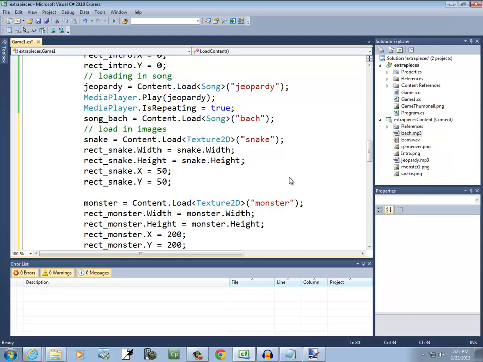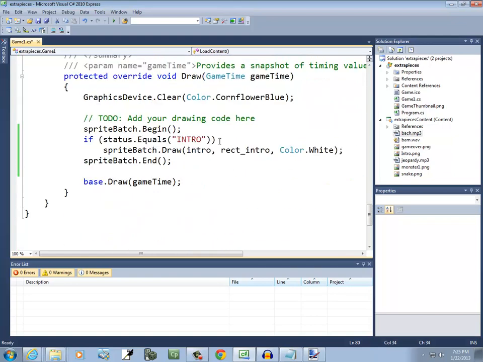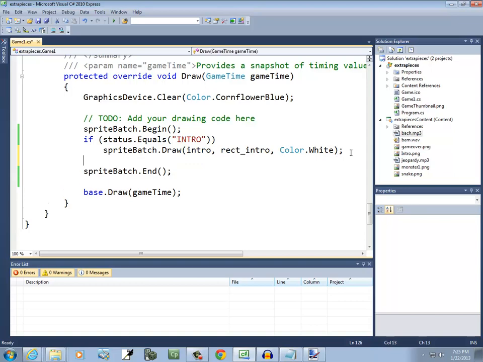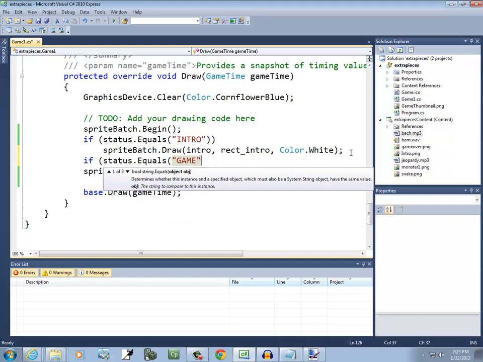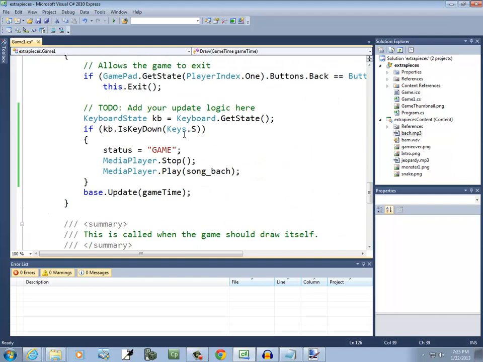Now we don't want to write this out while it's on the initial splash screen. So we're going to have another if statement here. If status dot equals, and I think I called it game, didn't I? Remember up here? When they press S, that starts game mode, and it starts the song playing, starts Bach playing.